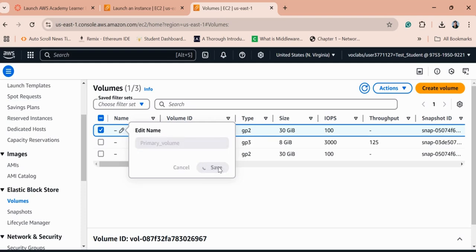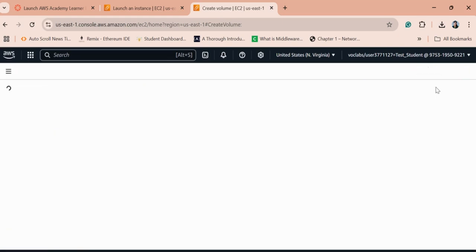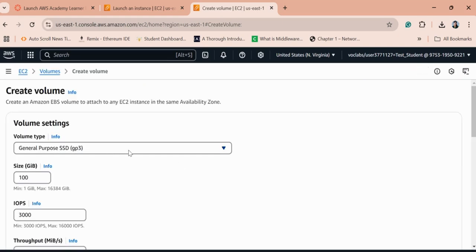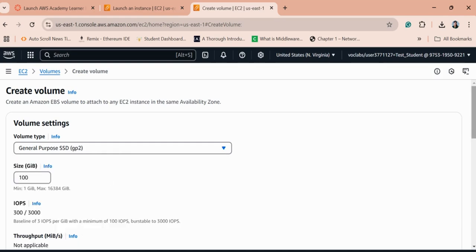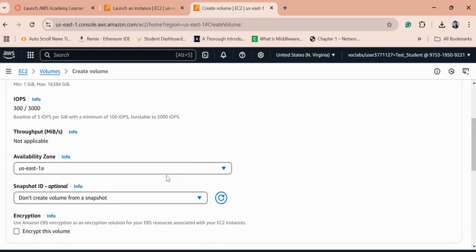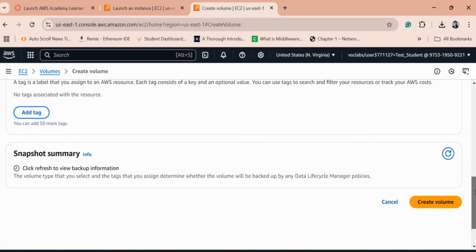Okay, now I'll add some extra volume in this region only. So I'm just going to create volume. I'll create GP2 type of volume, right? And here you can see availability zone should be 1C, otherwise I will not be able to connect. Now what I'll do here, I don't do anything.